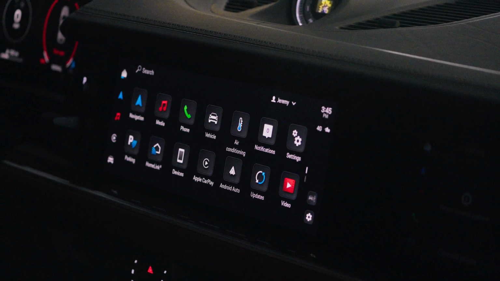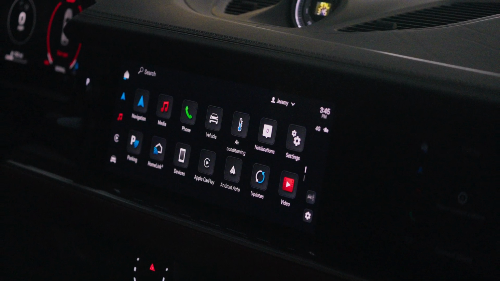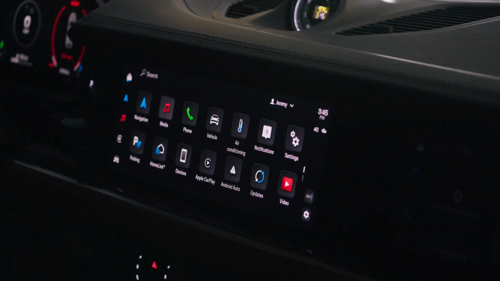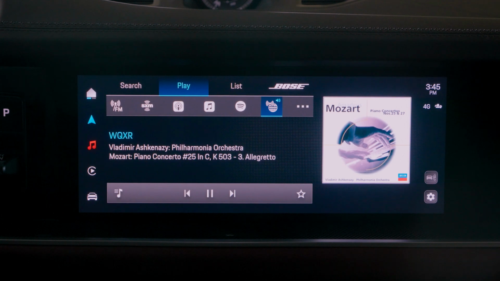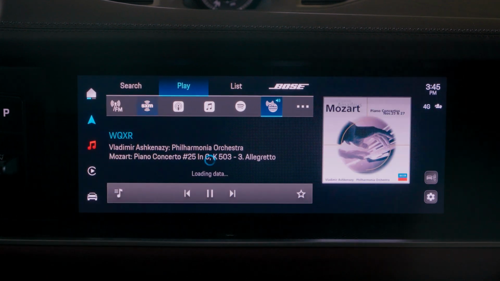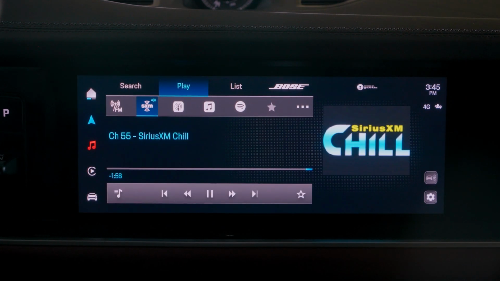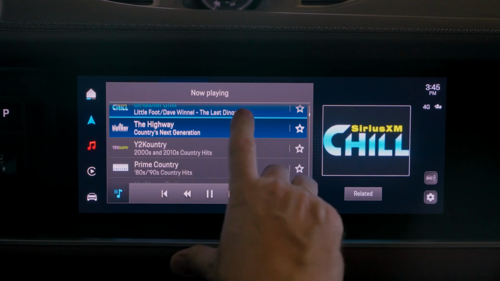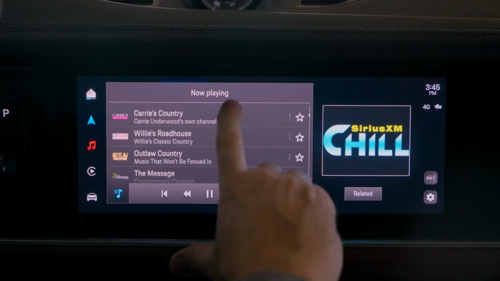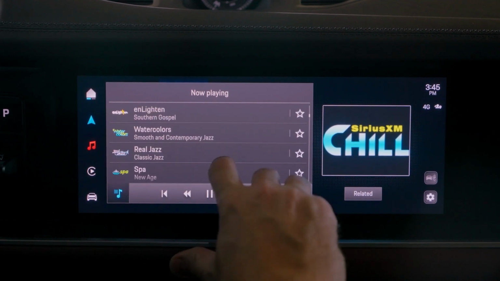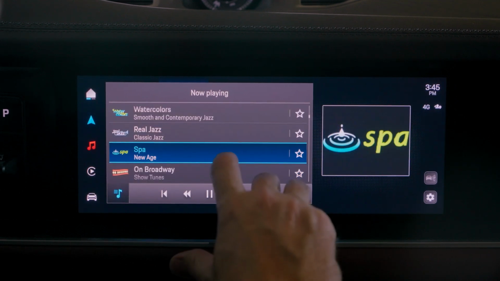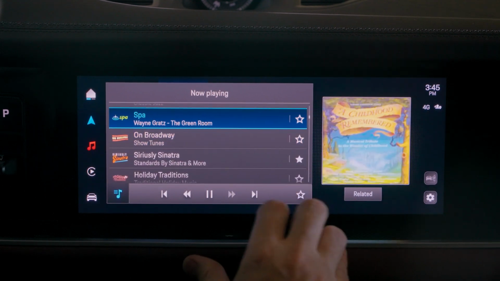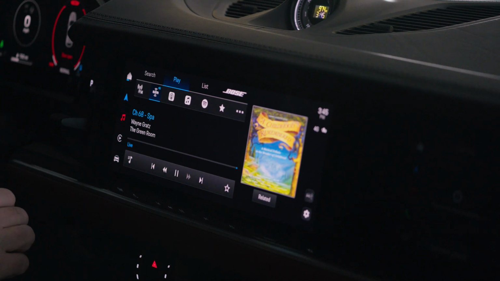Number of different ways to select and configure media favorites in your new Cayenne. To begin, select Media. Then you will find a favorite. In this case, we'll go to SiriusXM, List, and scroll to find your favorite SiriusXM station. Select the favorite star, click out to go back.